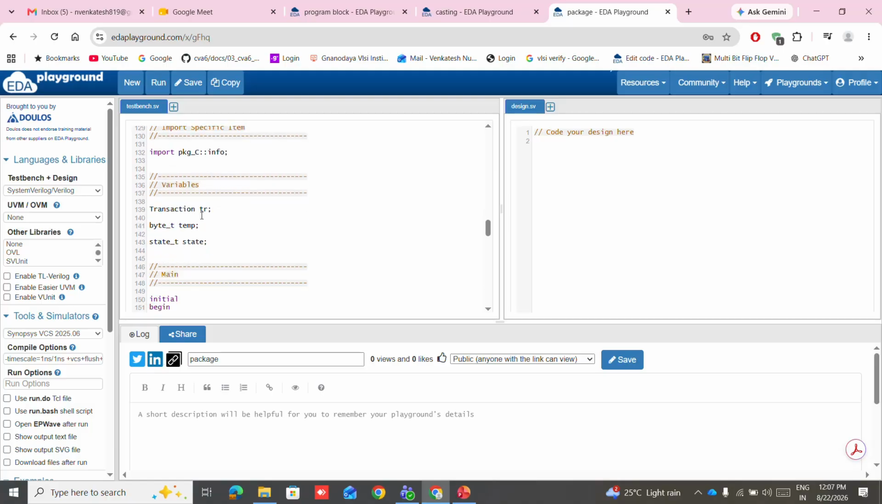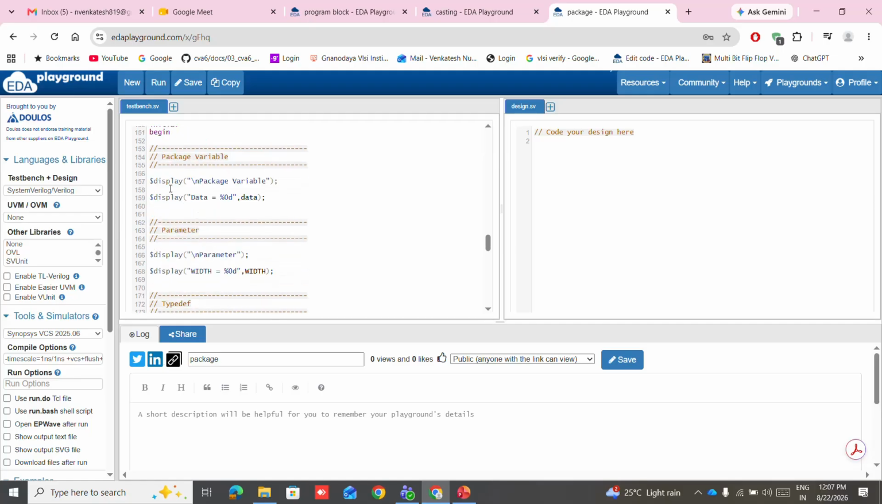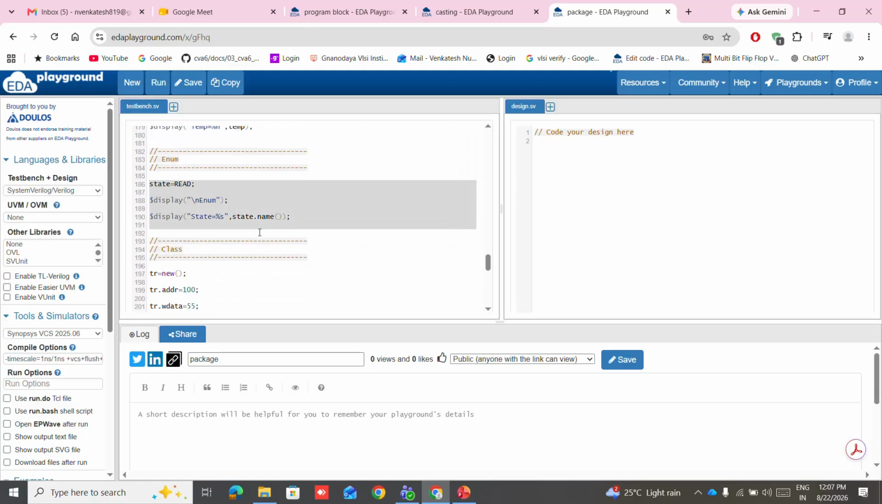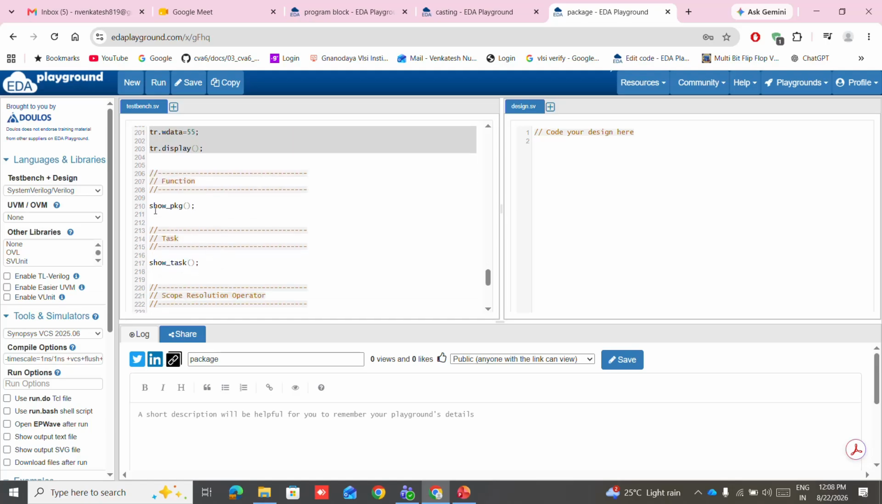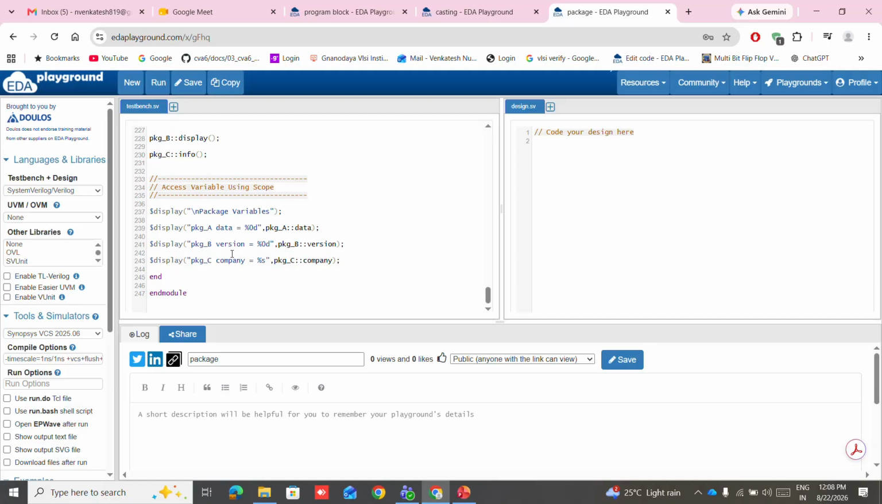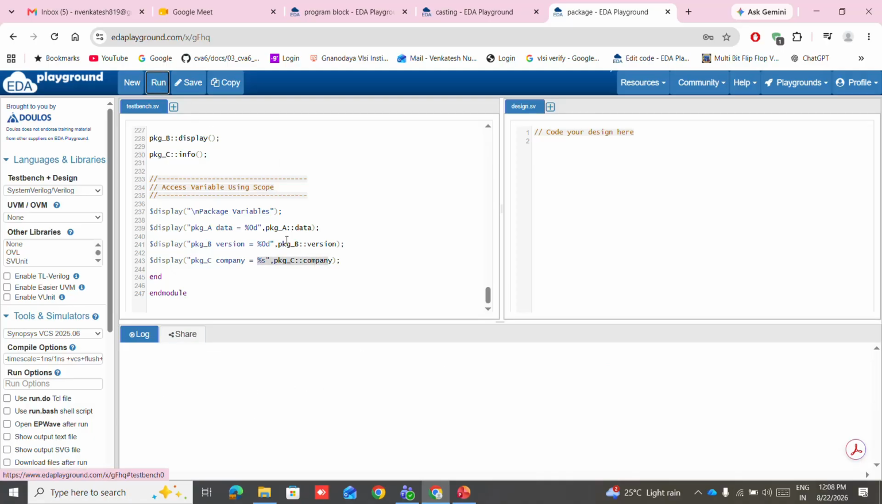In specific, info only I'm importing. That info has transaction and temporary data, all these things, and displaying the packages. Parameters also displaying here, typedef also displaying here, enum also displaying, and class I'm giving the data, and show package task I'm calling, functions I'm calling, and scope resolution operator, show package, display, and info. All the packages will be displayed. See, then you are displaying package A, and then package B, and package C. Just run this one. What output are you getting?